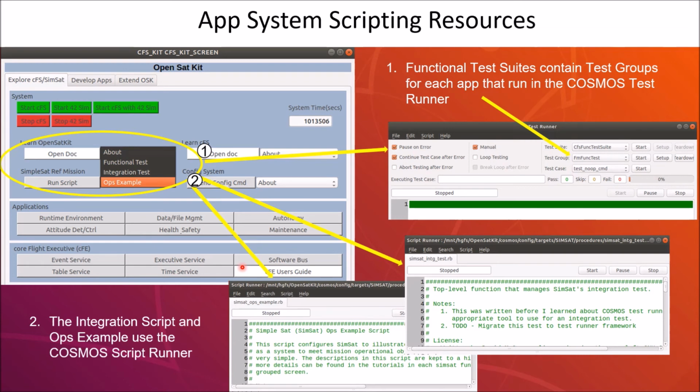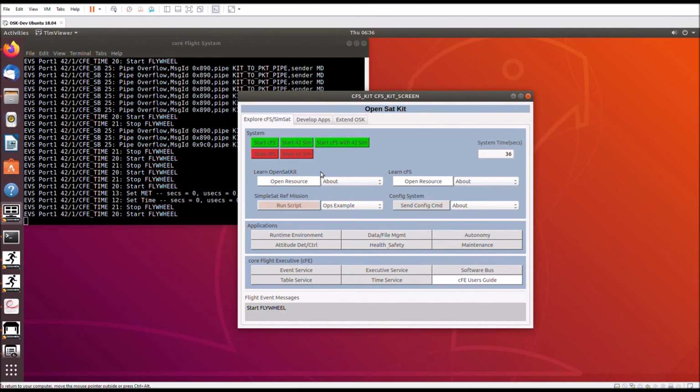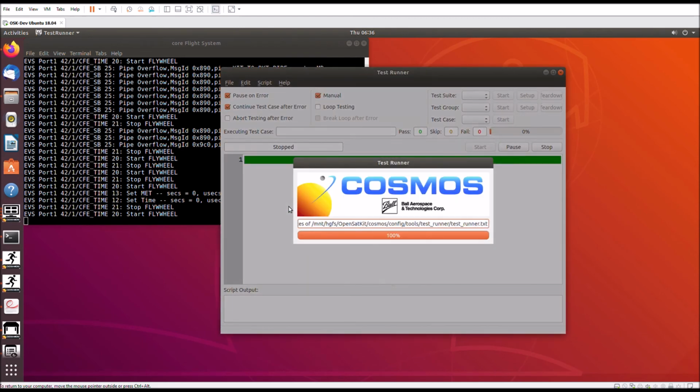From an organizational perspective, functional tests are in an app target's procedure directory, and the integration and ops example scripts are in the SimSat target procedure directory. Note that the test and ops example scripts are still under development and may be incomplete at this time. We are back at the main screen where we can start system-level scripts under the SimSat reference mission label. First, I'm going to launch the functional test suite. This starts the Cosmos test runner.